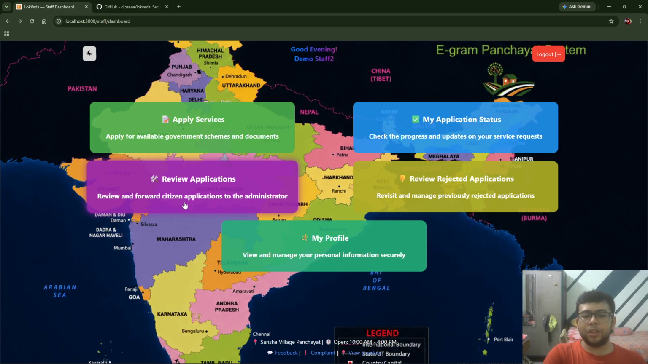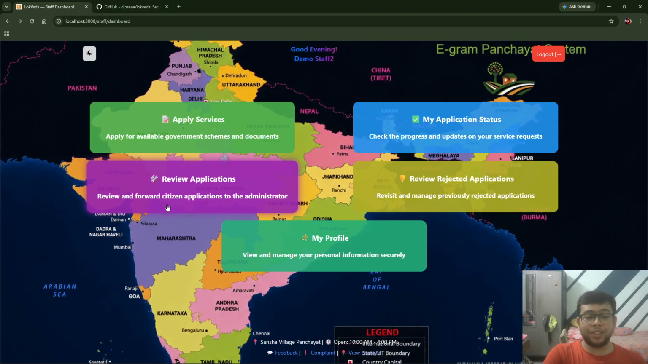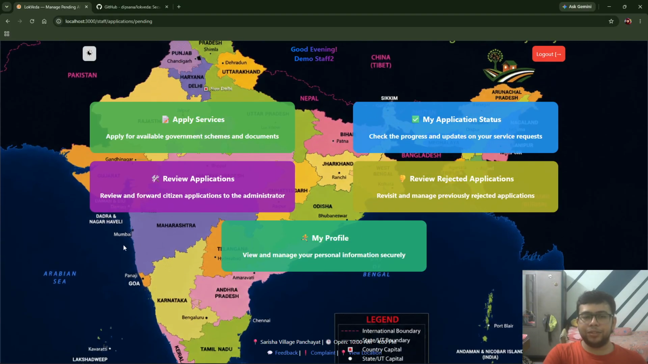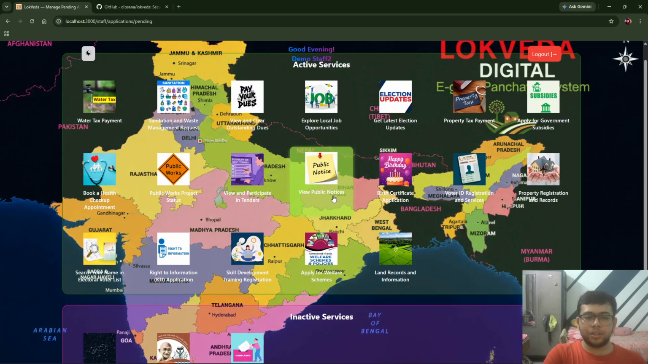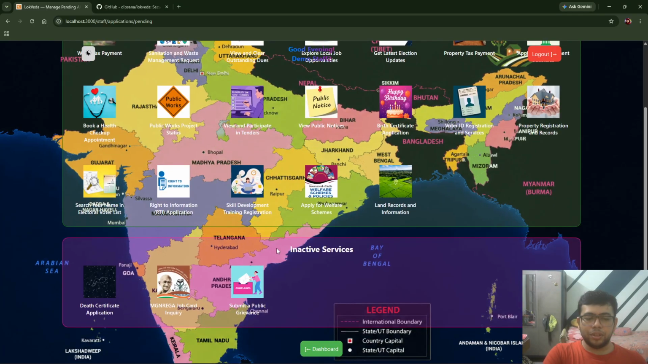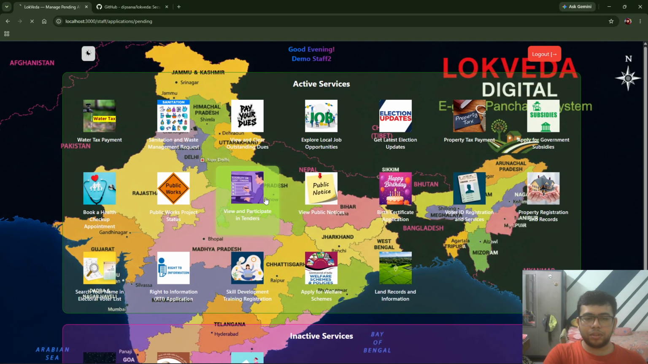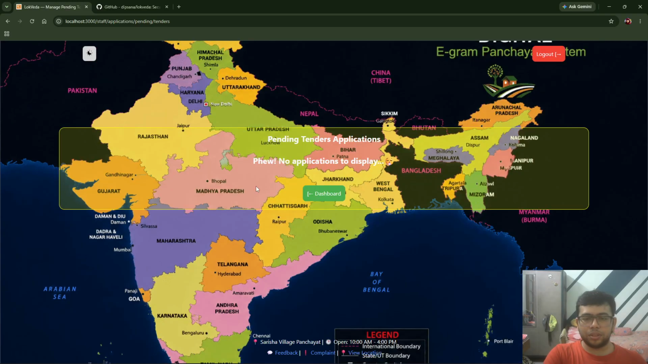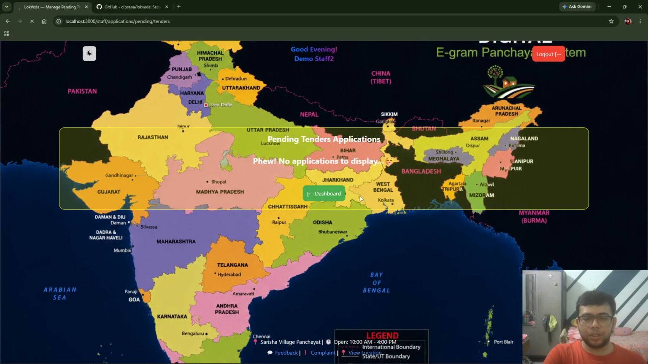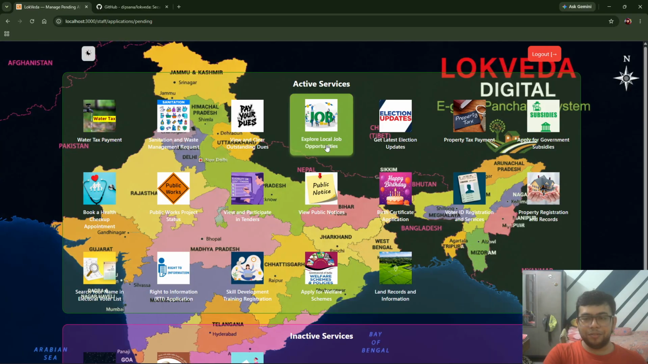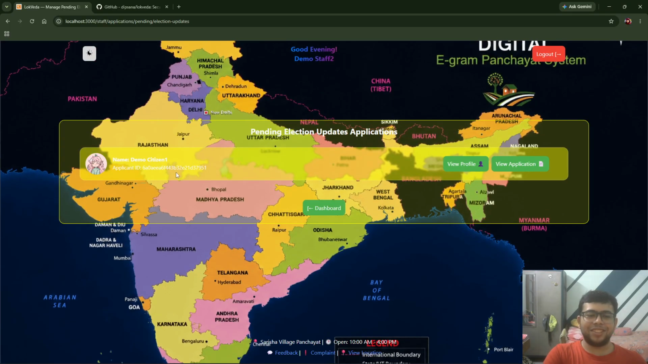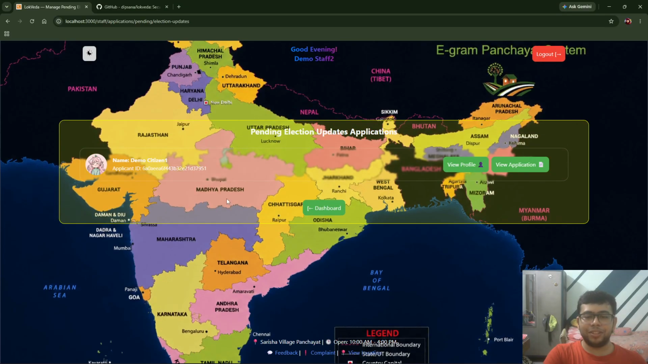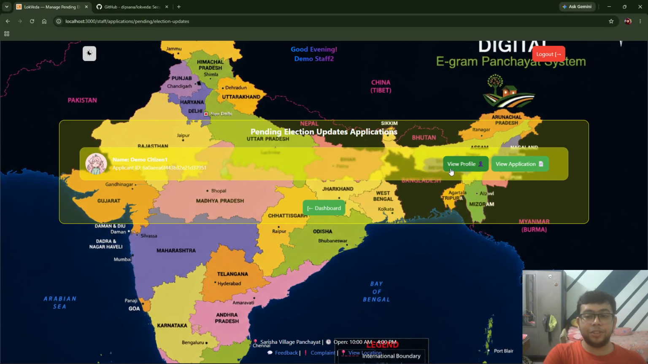Now let us show what a staff can do. They can review and forward the citizen applications to the administrator. Staff does exactly this. They review the application and forward it to the administrator. So let us review some applications. Okay, let us click here. Nothing to display. Okay, this was the service, right? As you can see here, this citizen has submitted the service, and let us try to reject it.